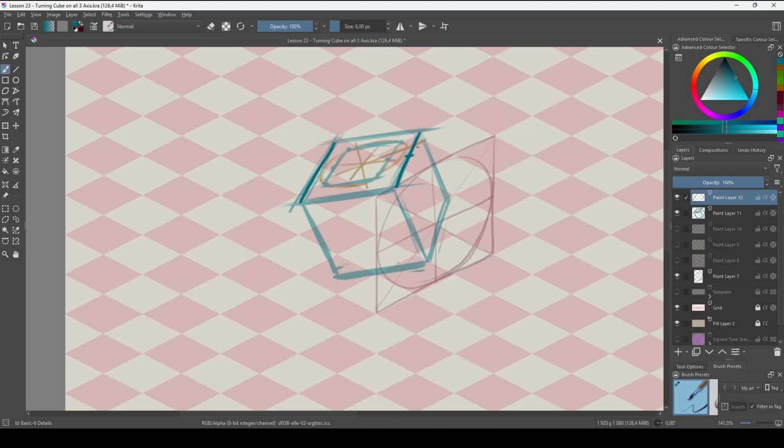These need to be parallel. The same with these. These need to be parallel to each other. And these need to be parallel to each other. And that's how you turn a cube in isometric perspective.